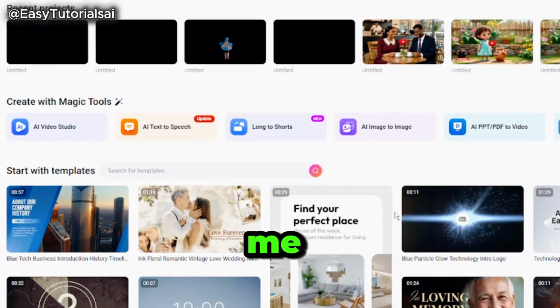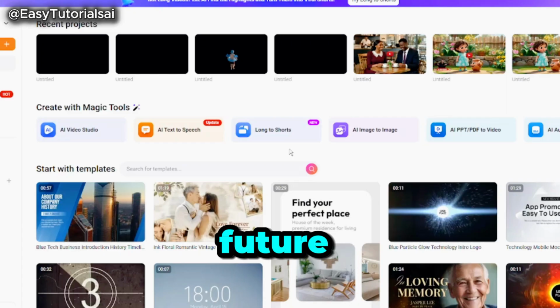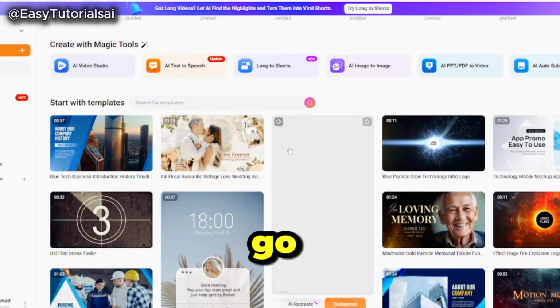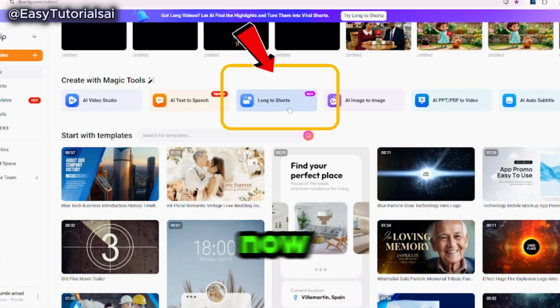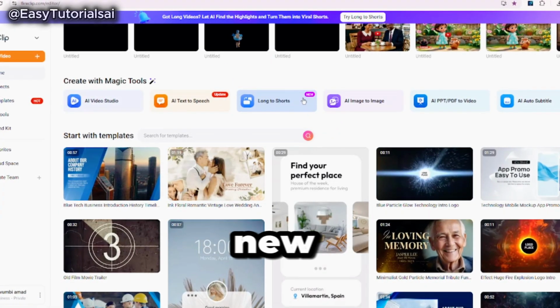Let's get started. Okay, everyone, let me talk to you about this new feature in FlexClip. They've got a new feature here. This one is a long video to short video. Now, as you can see here, it is new.